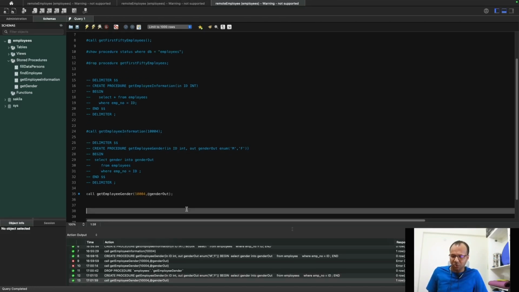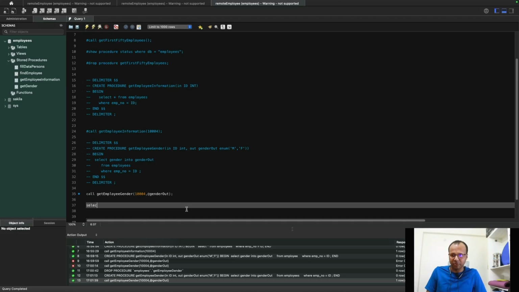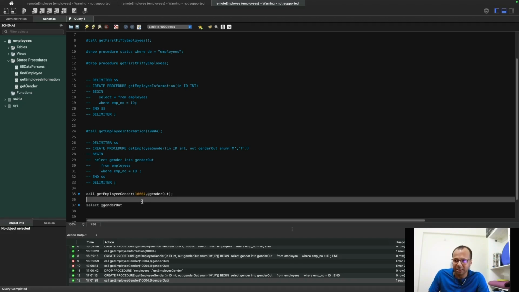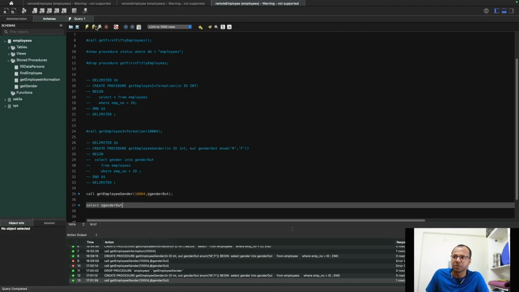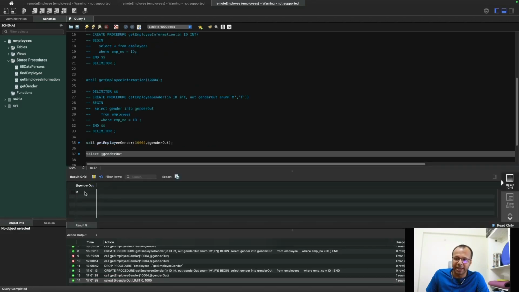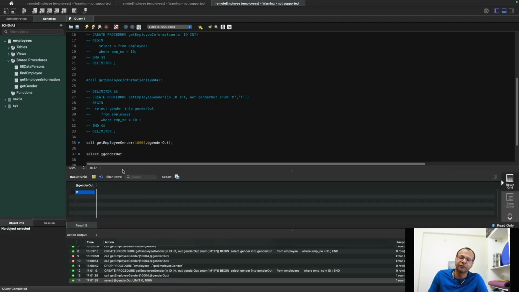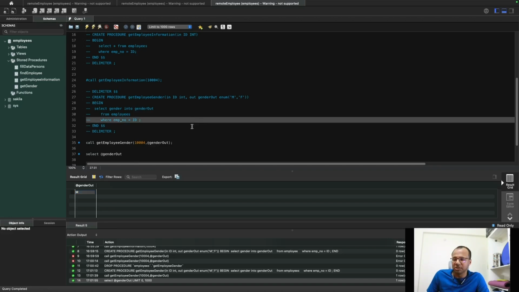It has called it. Now to get the data, you have to write select @gender out. So now we will get the gender of employee 10004. If you execute it, you will get M. So M is the gender of the employee whose ID is 10004. So this is how you can use stored procedures.